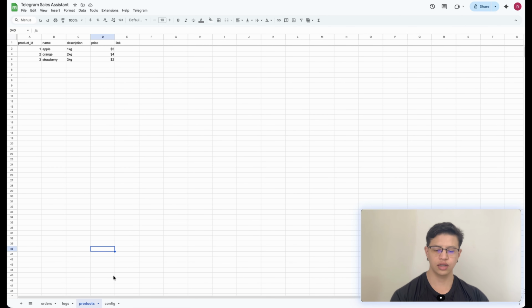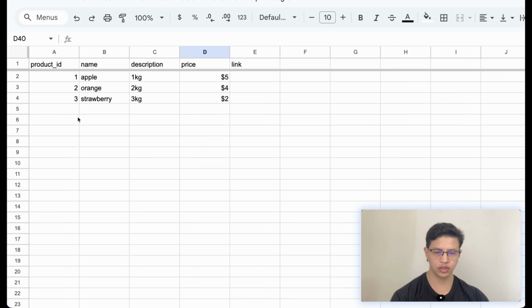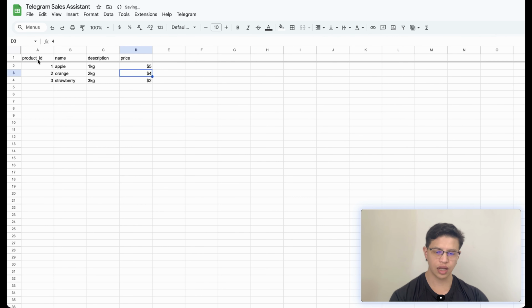And then here, this is the other tab that I say is important. This is products. So in this tab, we have four columns. One is the product ID. You can think of it like an SKU in case you're using SKUs in your business. So you can put the SKU here. That's the unique ID for that product. And then here we have the names, right? So I was just testing with apples, oranges, strawberries, but you can put whatever here. And then this is the description.